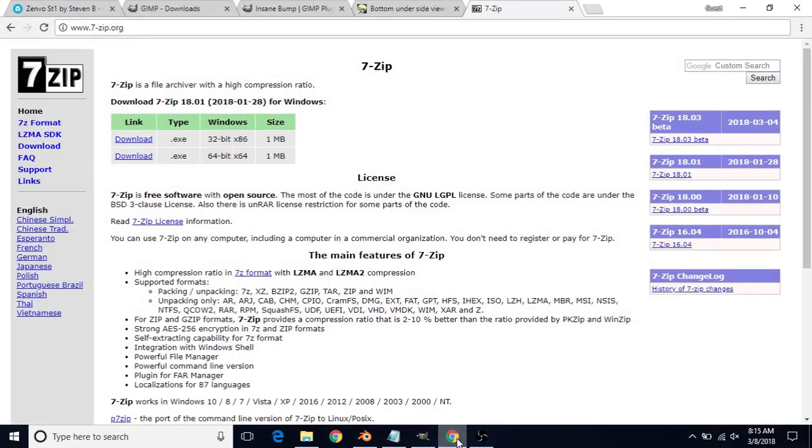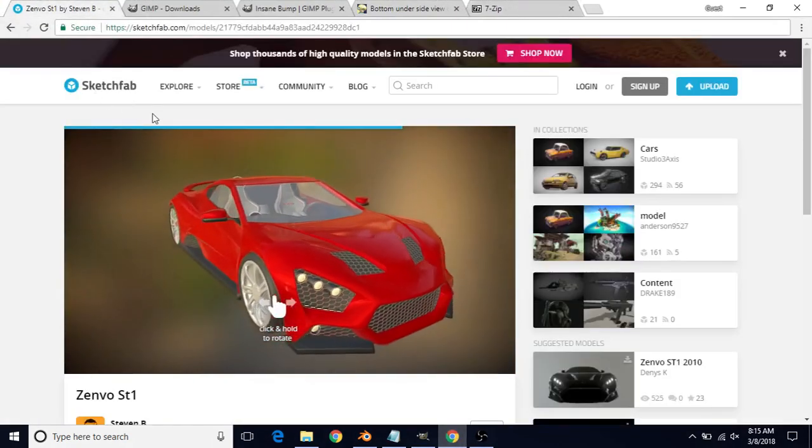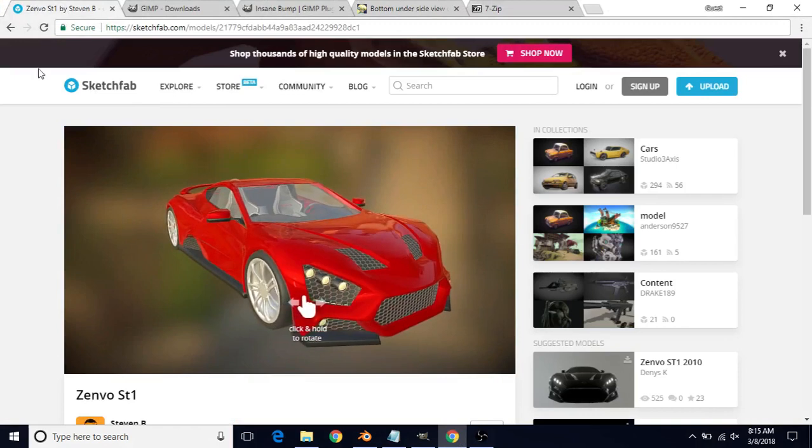So for this tutorial, you're actually going to need a couple of different things. The first thing you're going to need is a car model. You can use my car model of the Zenvo St1 if you don't have your own car model, but you are welcome to use your own car model.